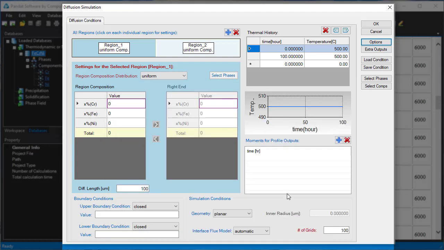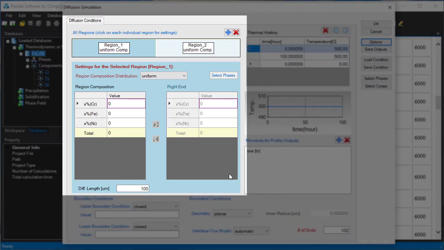This simulation will be performed for a diffusion couple which has two regions. Click Region 1, the background becomes light blue. Now we are setting the conditions for Region 1. First set up the region composition distribution, select Uniform, which means the initial composition is the same everywhere in Region 1. You can also set it as linear or get the region composition distribution from an input file. Such settings will be demonstrated in separate videos.